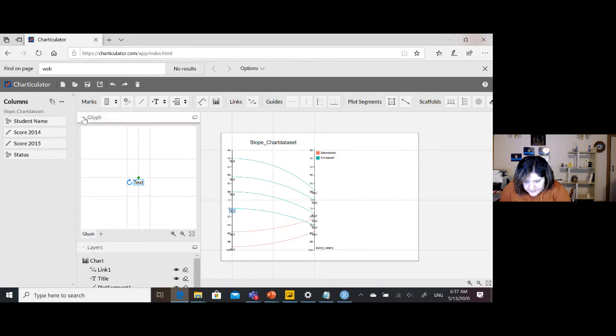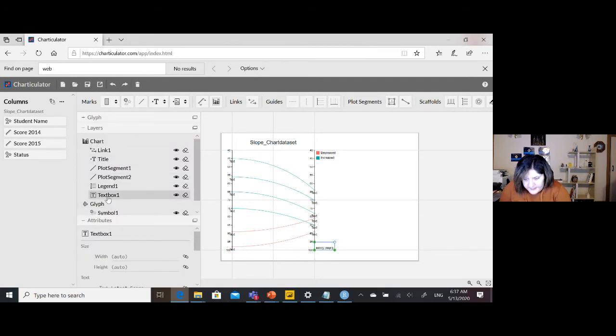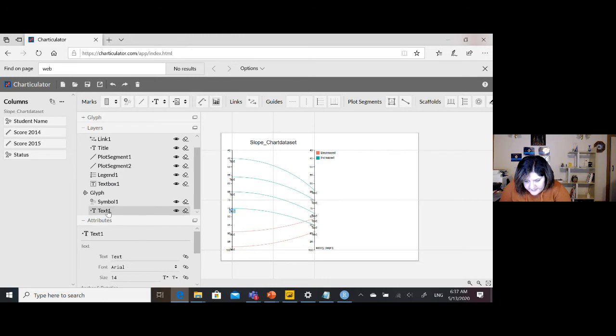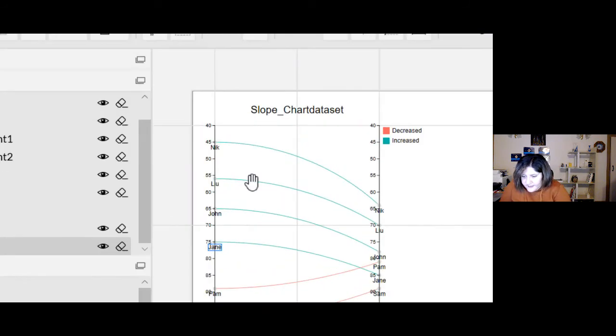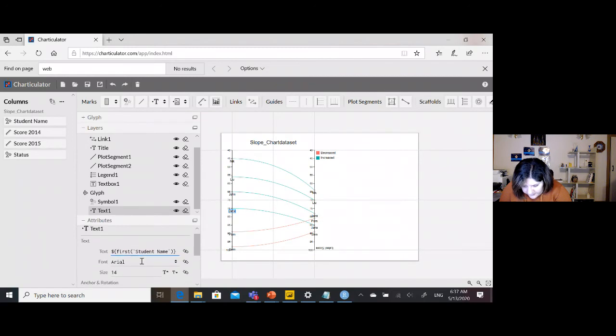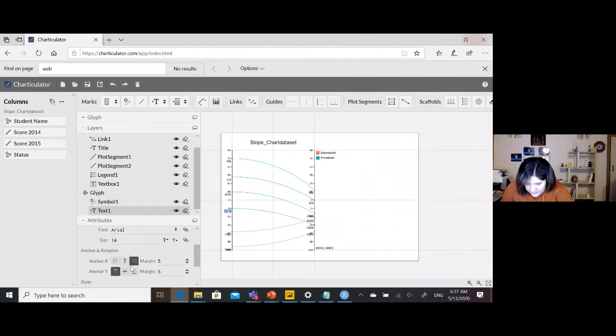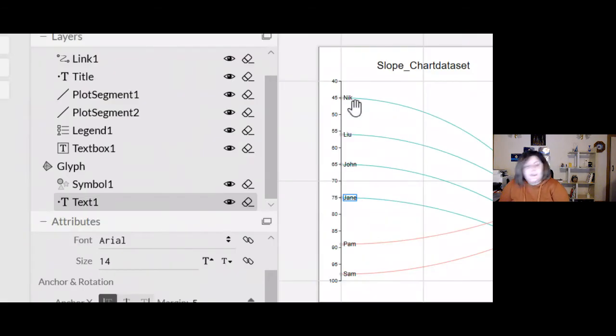So for text box, again, I'm back here. I can see it as a text here. So I said I want to put the student name as a text. If you look at here, you see Nick and also Lou and the other person over here. And you can say I want to change the location to a proper one, so you can see the name of each person beside each data point. Again, because this is for each row of the data, it comes under glyph. You see symbols and also the text, because it happens for each row of data.